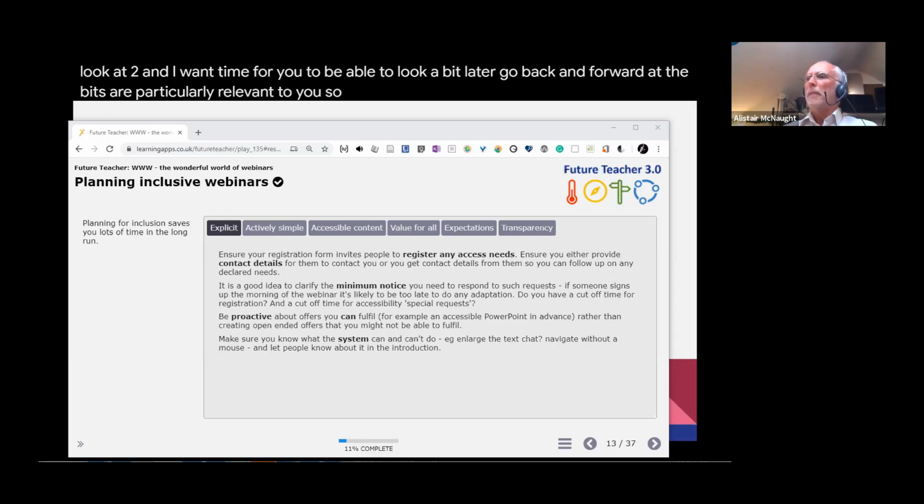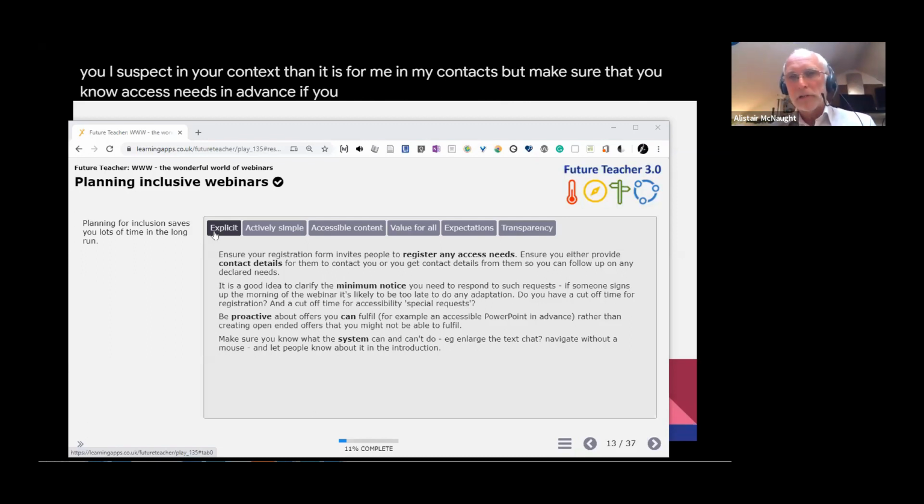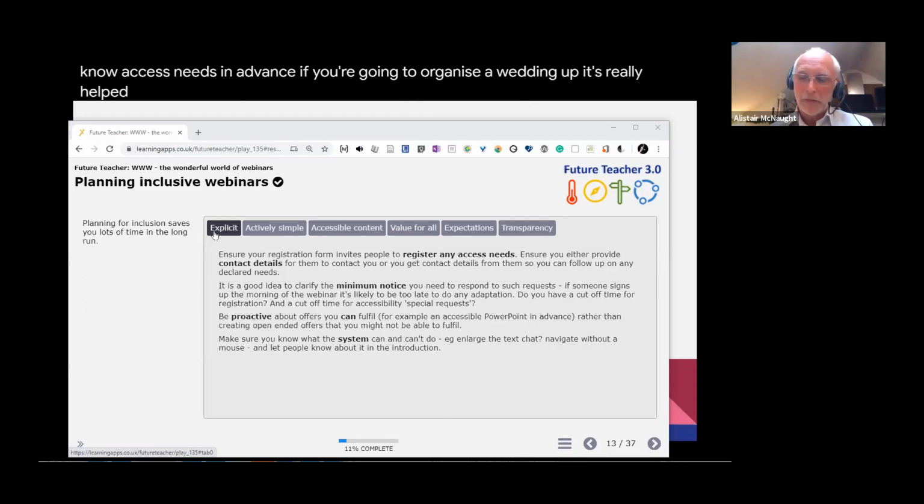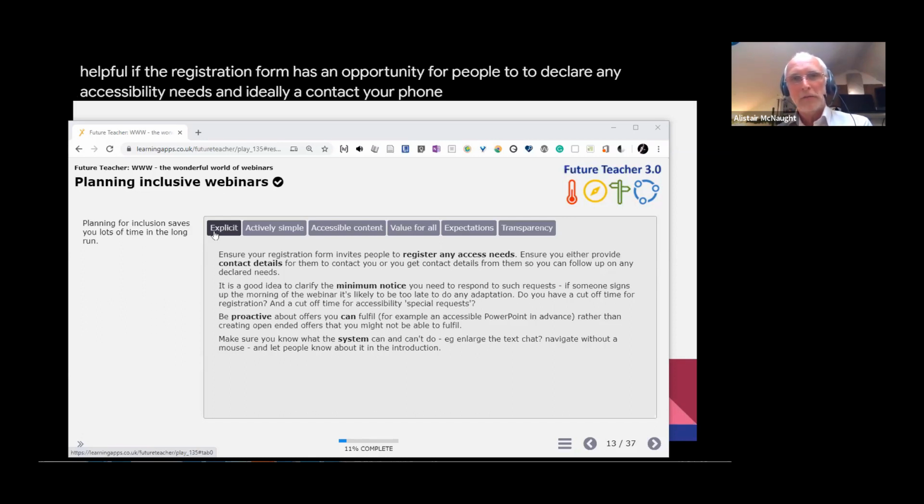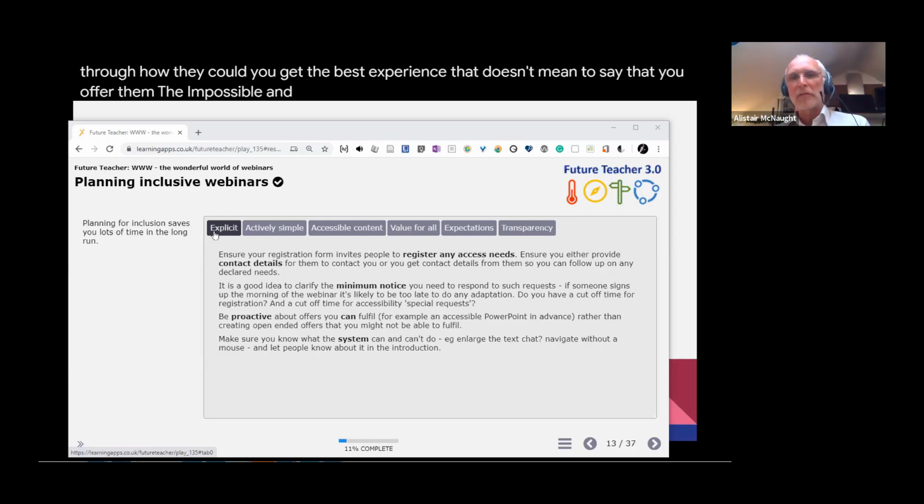What really helps generally is less of an issue for you, I suspect, in your context than it is for me in my context, but make sure that you know access needs in advance. If you're going to organize a webinar, it's really helpful if the registration form has an opportunity for people to declare any accessibility needs, and ideally a contact or phone number if they want to talk through how they could get the best experience.